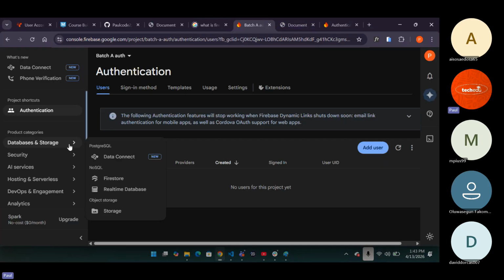So click on database and storage. Then now on database and storage, if you go over on it, you see data connect, you see Firestore, real-time database and storage. What you're interested in is what? Firestore. Now, as you can see in data connect, you're seeing PostgreSQL, you're seeing NoSQL. I'm going to explain that, even though I don't think you really need that right now. So when we talk about SQL, we're talking about structured query language. That's what SQL means. Now, what does structured query language mean? It basically means data in a table.